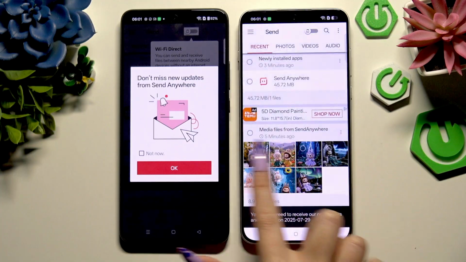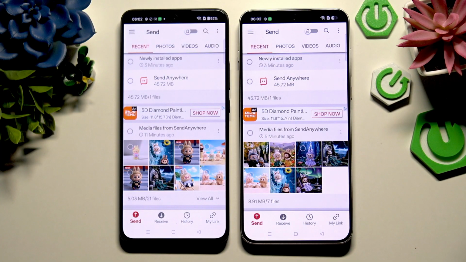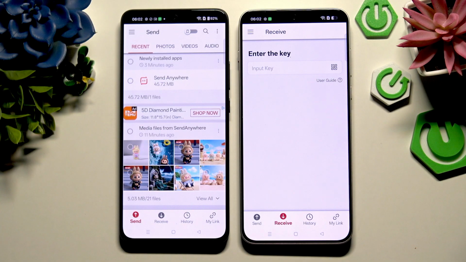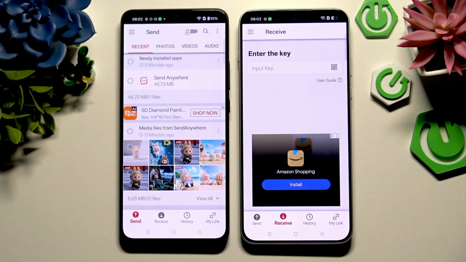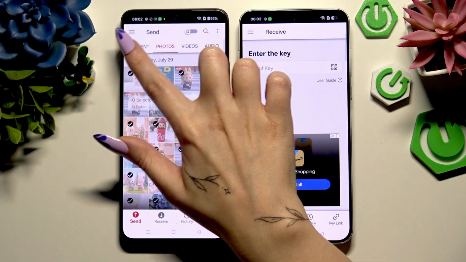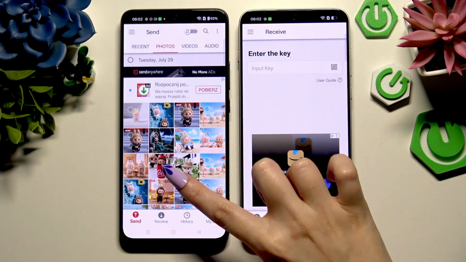Now you need to hit send at the bottom left corner of OnePlus, over here, and receive right next to send at the bottom of an Android. Also on OnePlus, using all of those categories at the top, pick all of the files you wish to send. I will go with only a couple, just for example.